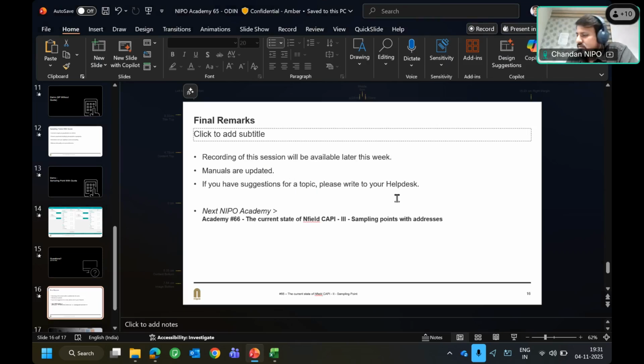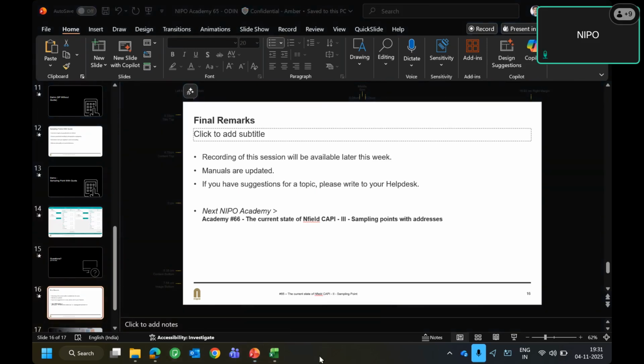Like all these sessions, the recording of this session will be available later this week. As I said, next week we will run the next academy, which will be about sampling points and addresses. We will have 2 more CAPI academies. We will send out the invitations for those later this week. But that's the last call for questions, and I don't see any coming in, so I expect everything is clear.